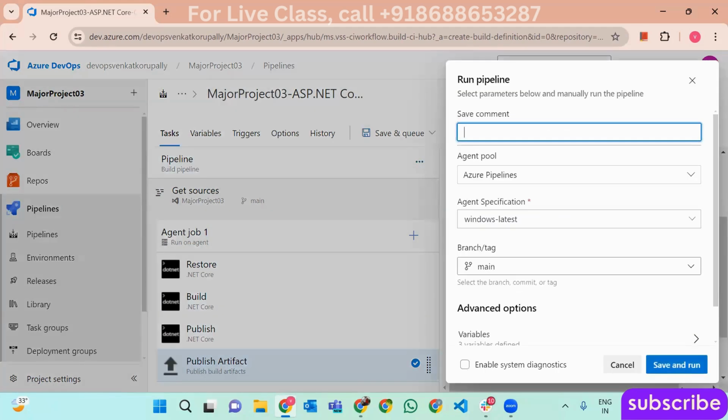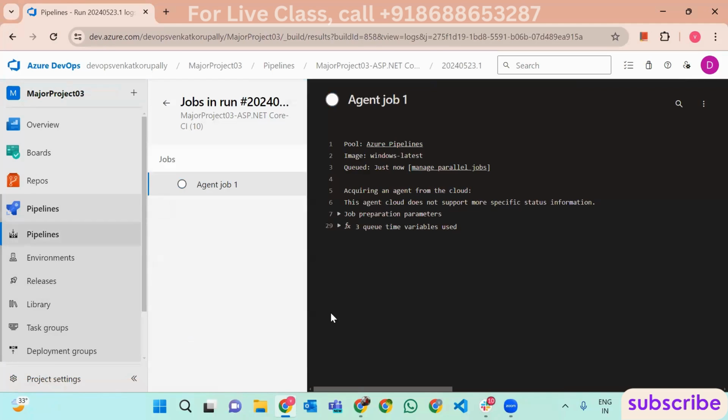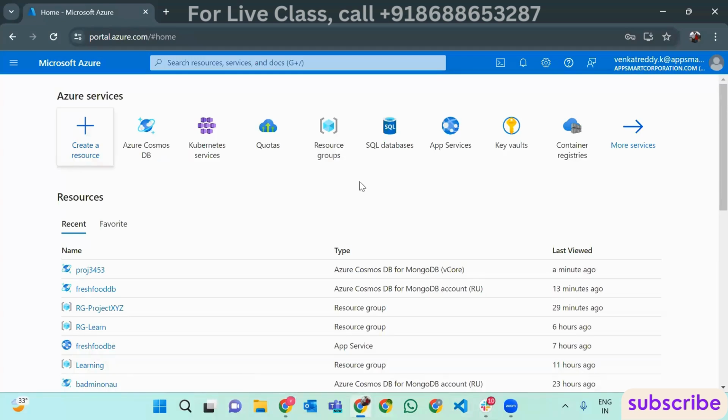We already saw this when we executed it. Now try to run this. When you try to run it, you will get an error. Just look at the error and tell me what is the problem with this particular pipeline. Meanwhile, guys, I need a SQL DB.